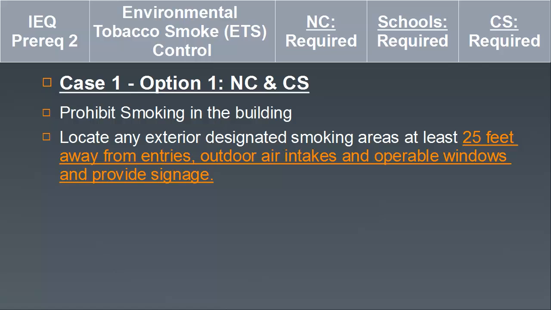So remember that 25 feet applies in two ways. For natural ventilation, occupants have to be within 25 feet of operable windows. And similarly, you have to locate smoking areas 25 feet away on the exterior of these operable windows. So notice that connection. Next slide.